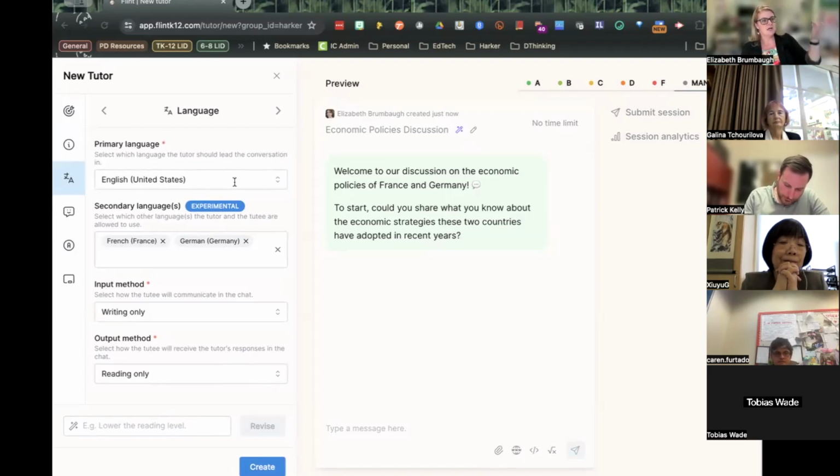You could choose that as the primary language. You could choose the other language as the primary language and English as the secondary in case the student stumbles and they're struggling and they want to use English. So this one was like, well, we're talking about France and Germany. So if you've got somebody who wants to address this in German, then go for it.